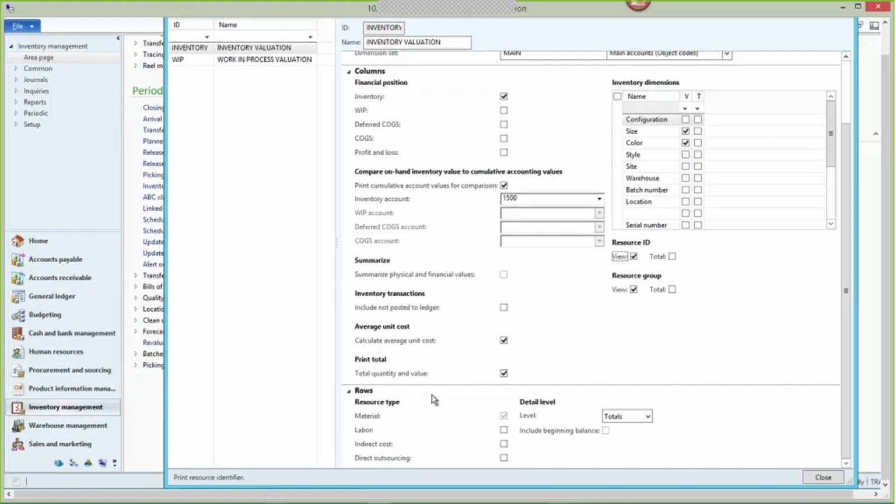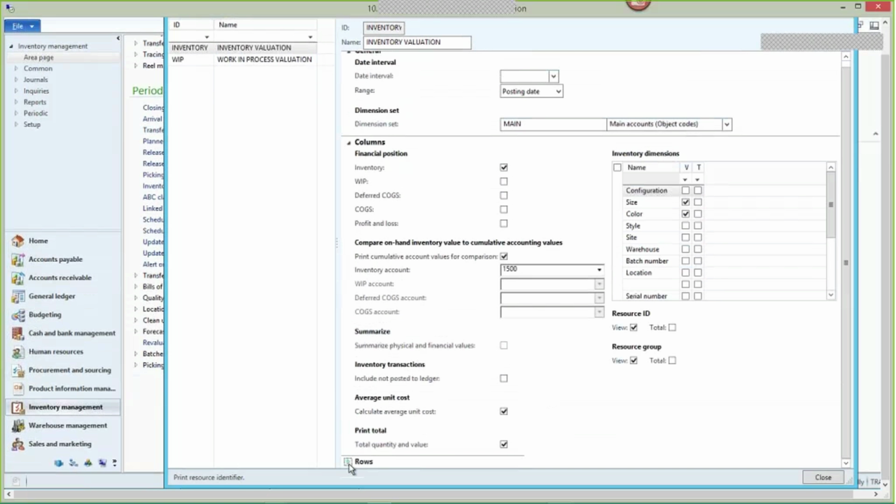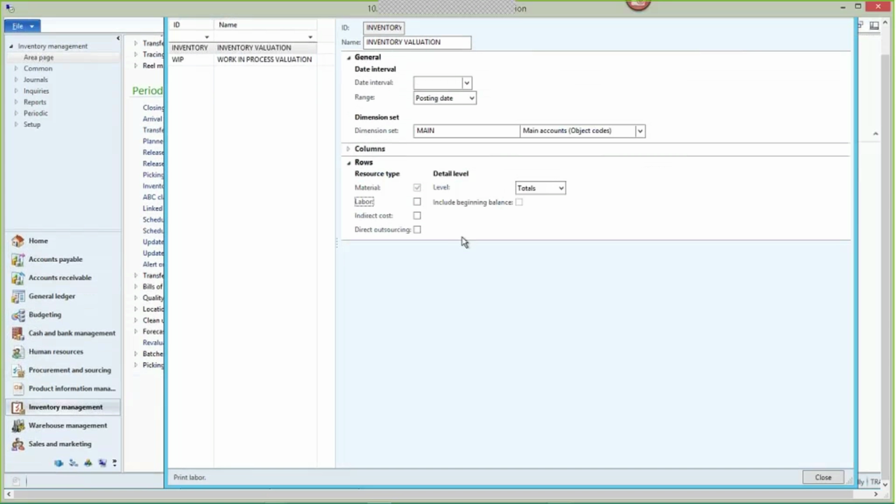So here's where I define my rows in the rows section. We've just defined the columns. Now I want to define my rows. We have the ability to have a row for material, which by default you're forced to have, and why would we not want to? We can have a row for labor, a row for indirect cost, and a row for our outsourced costs associated with our product.